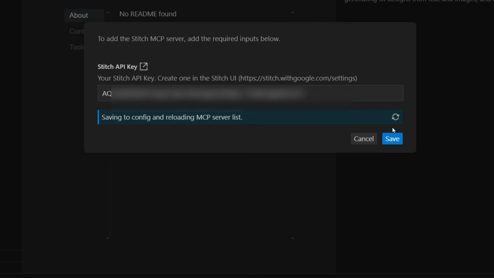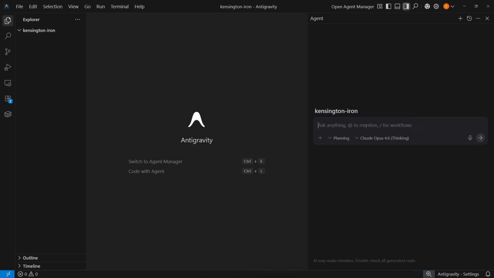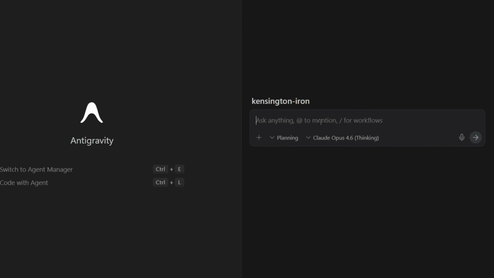Jump back into Antigravity, paste the key in, and hit Save. And that's it. The Model Context Protocol is now active, and Antigravity has direct, real-time access to everything we just built in Stitch. This gives our AI developer direct, read-only access to our AI designer's brain.